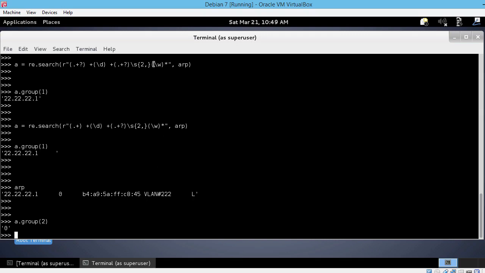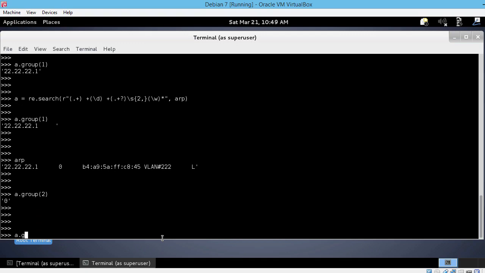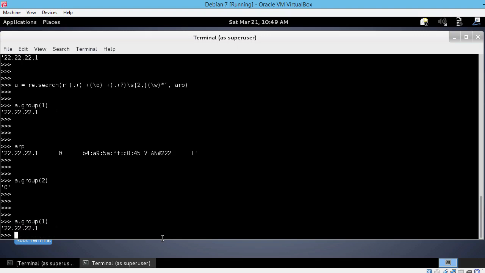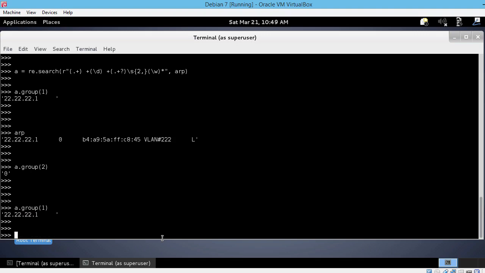Finally, the \w special sequence followed by an asterisk matches 0 or more occurrences of any word character, meaning letters a to z and also capital A to capital Z, numbers 0 through 9, and the underscore character. Now it's time to check our groups in the pattern. So let's do a.group(1). Okay, we have the IP address followed by those 5 spaces.